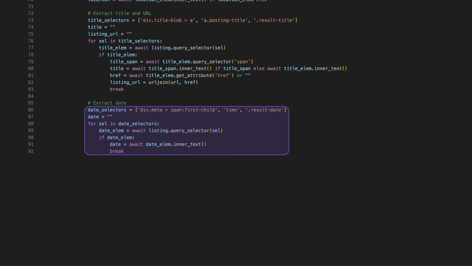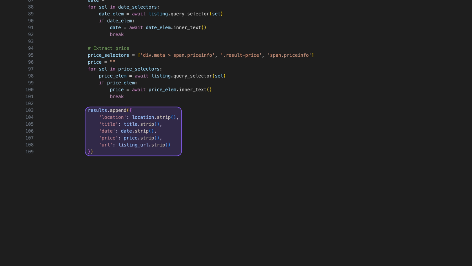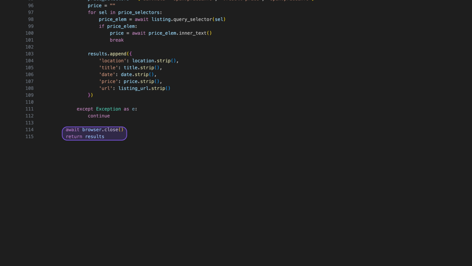The data extraction works the same way. We try multiple selectors and stop as soon as we find a match. Price uses the same fallback approach. We try 3 different selectors until we find one that matches. Then, let's add all the extracted data to our results list. If any listing fails to extract, we simply skip it and continue to the next one. Then, we close the browser.